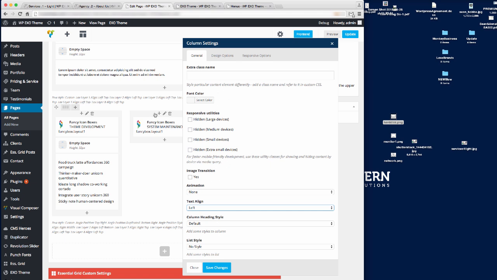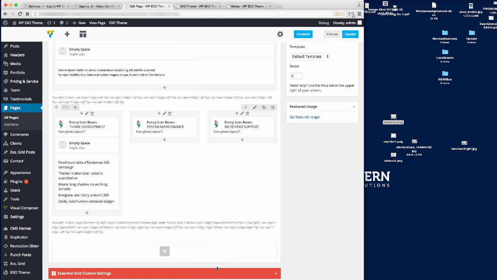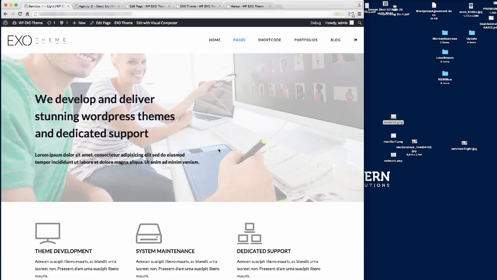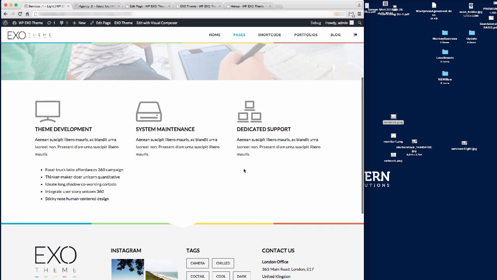So you've got different settings as well on your columns. So we just save that, update that. And then there we go, we've got that list under there. So that's exactly what I want.